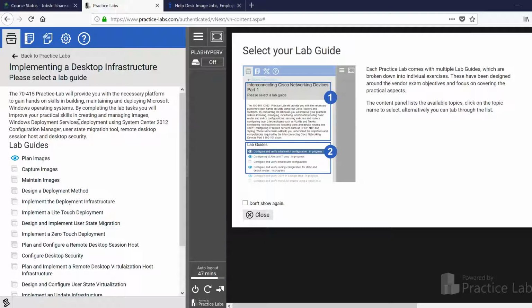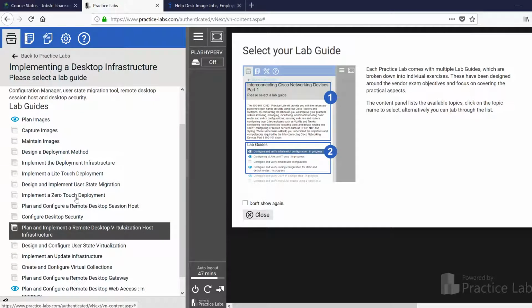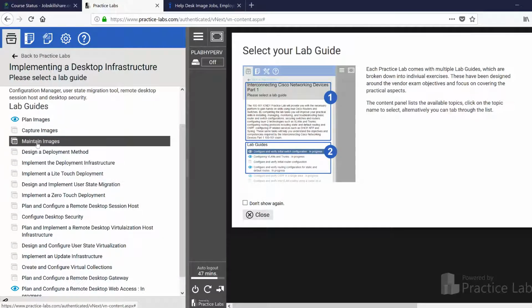And this not only covers this, it also covers another big one, deployment using System Center 2012 Configuration Manager. So if you use these two features right here in this lab, and talk about these two, this is going to make a big difference when someone asks you something about imaging, because it is very advanced, but at the same time you are going to learn some really cool stuff. Plan images, capture images, maintain images.